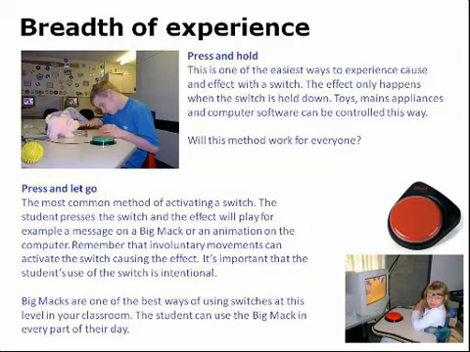In my understanding, by and large there are 4 ways to operate a switch at this level. There's the press and hold activation. Some people call it momentary, where I keep my hand on the switch and something will happen. When I take my hand off, it will stop. That, by and large, is probably the easiest way to experience cause and effect with a switch. My hand's on, it must be me doing it. I take my hand off when it stops.